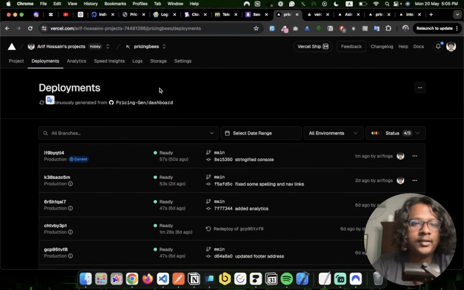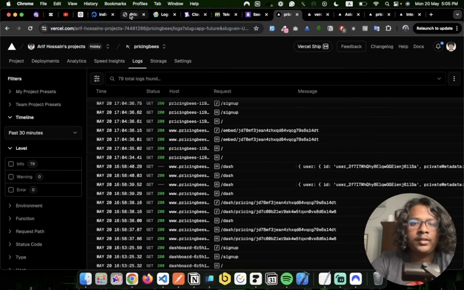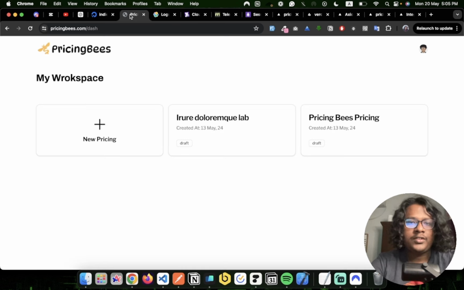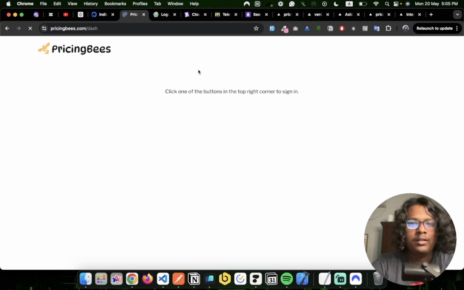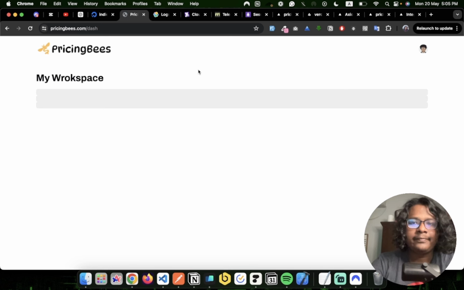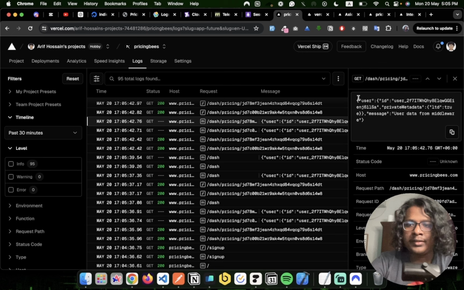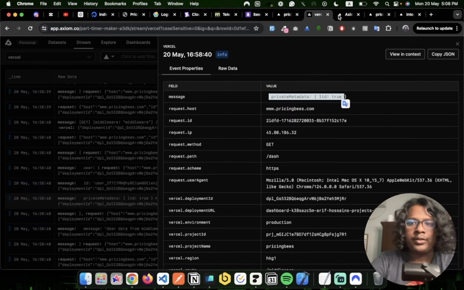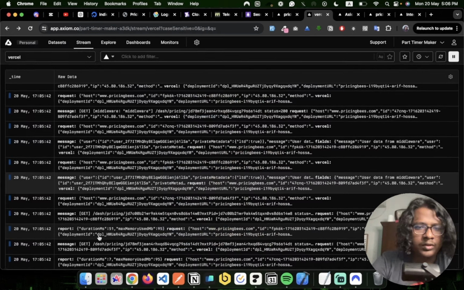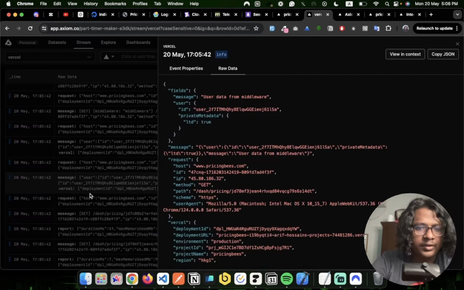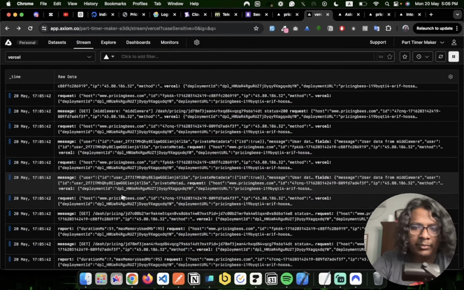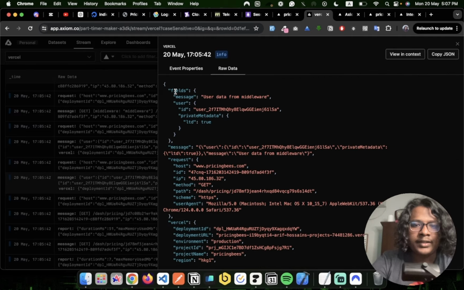The build is done. Let's go to logs. Let's do a quick refresh to get the latest logs. This time we see the logs, but in JSON format. So now we should be able to go to Axiom. Let's go to this. You can see all the logs coming in from Vercel, including the log that came in JSON format.